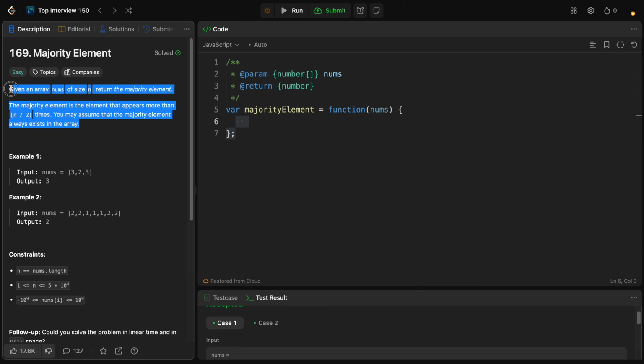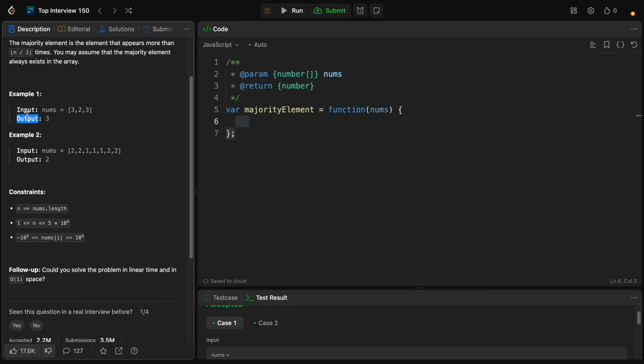Given an array called nums of size n, return the majority element. The majority element is the element that appears more than n divided by 2 times. You may assume that the majority element always exists in the array. If the input nums is 3, 2, 3, the majority element will be 3, because 3 appeared twice out of three elements.